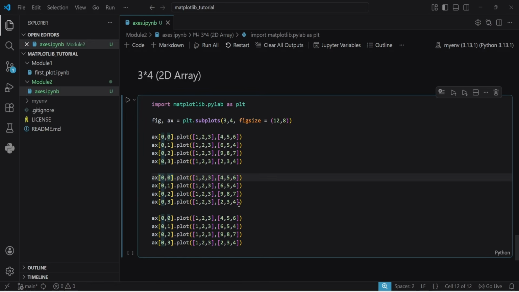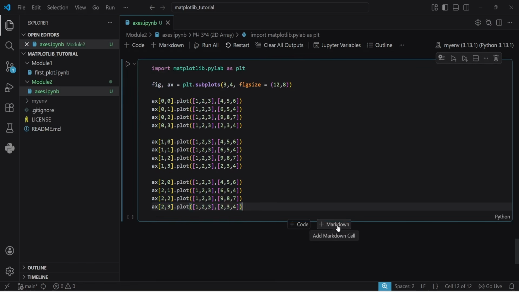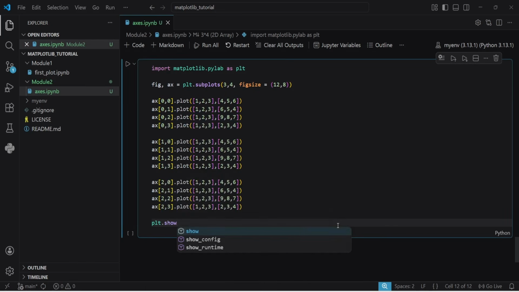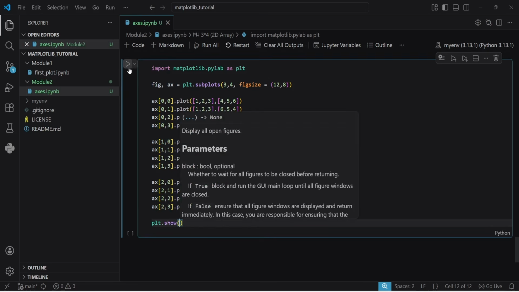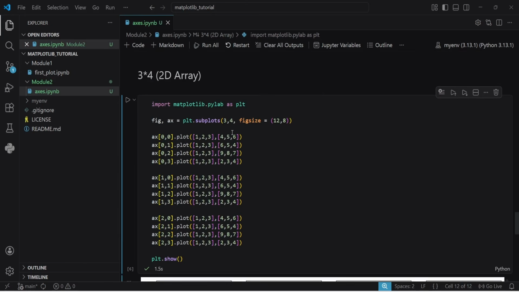This would be 1, 0. This would be 1, 1. This would be 1, 2, and this would be 1, 3, and this would be 2, 0, 2, 1, 2, 2, and 2, 3. Right? Now if I write plt.show and then execute, now see, I have 3 rows, 4 columns.